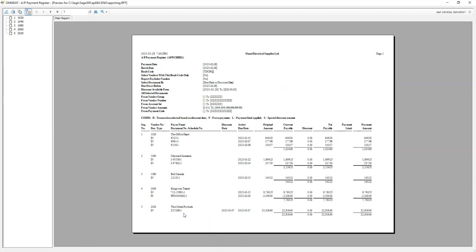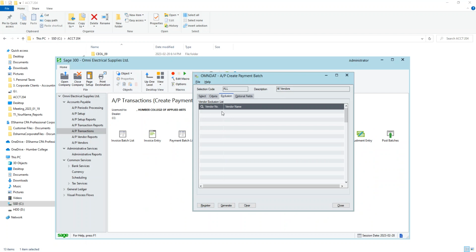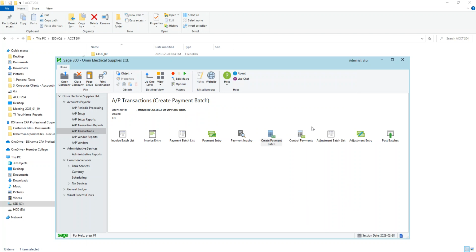Now there are two ways I can put a hold. One, I can go into the exclusion part and exclude that vendor. Now the manager didn't tell you to exclude the vendor. The manager said don't pay this particular invoice. So what does that mean? It means you are going to be doing a control payment.